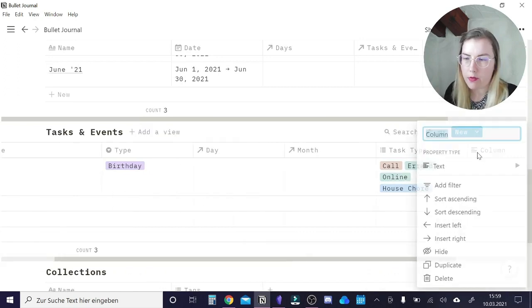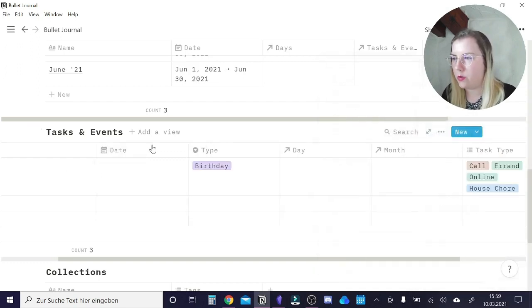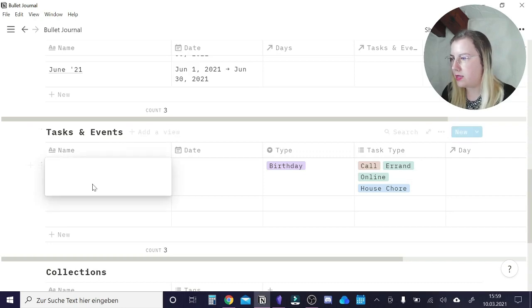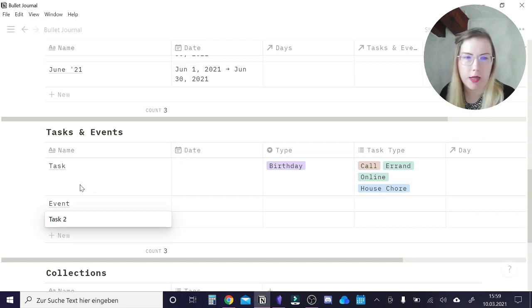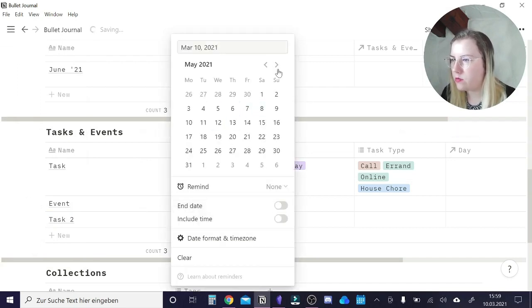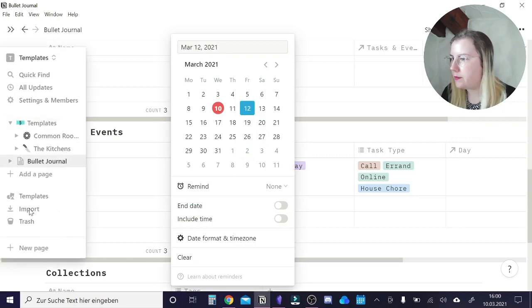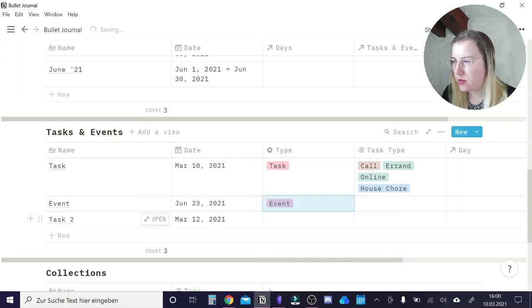Maybe for tasks you have them as a specific date, maybe you don't, but events usually are on a specific date, so the date is pretty important. Then, as I said, you can relate it to the collections as well, or add any other kind of property. So let's have a task, an event, and maybe a second task. Let's leave the birthday out for now. So this one would maybe be today. The event would be sometime in June, because we already have June. And then the task would be on Friday.